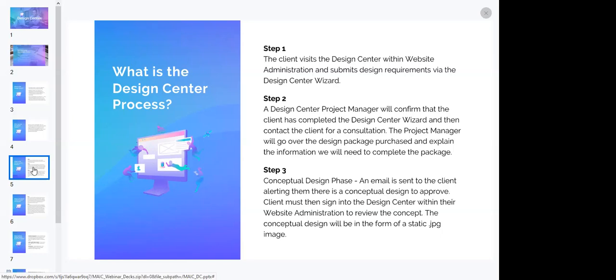Once the concept is completed by the designer, I or the project manager will submit the concept to the client, and they'll be notified via email that there's something ready to review. They'll log into the website admin and review the design, and then they can either approve or reject the design. If they choose to approve it, then we'll move to the next phase.